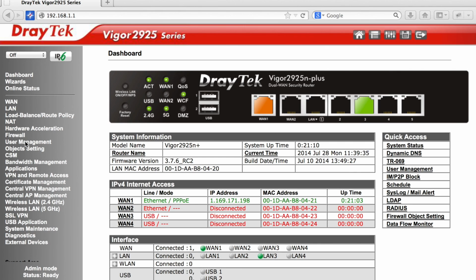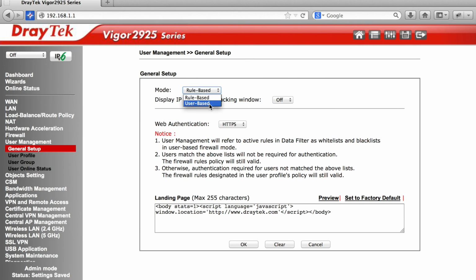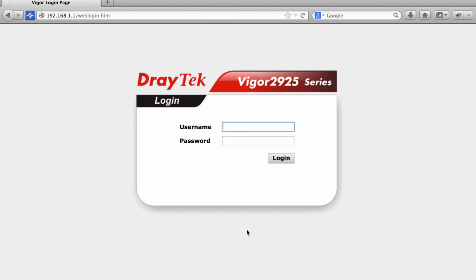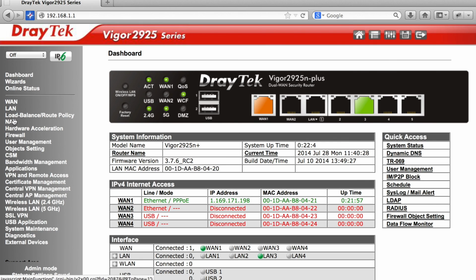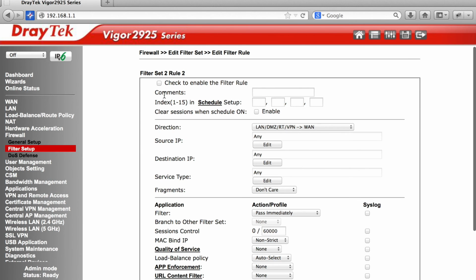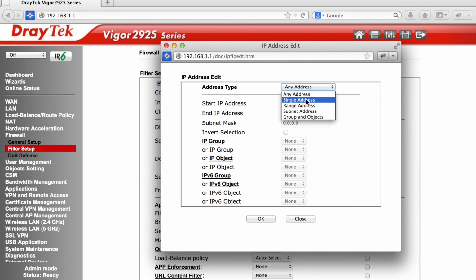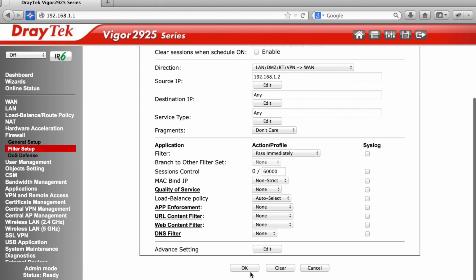We will now switch to configuring user-based profiles. Under General Setup, switch to User-Based and click OK. Please note you will be required to relog. Under Firewall, click Filter Setup. We will now create a filter rule for our server. You will need to enter the server's IP address. Allow the filter to pass immediately.